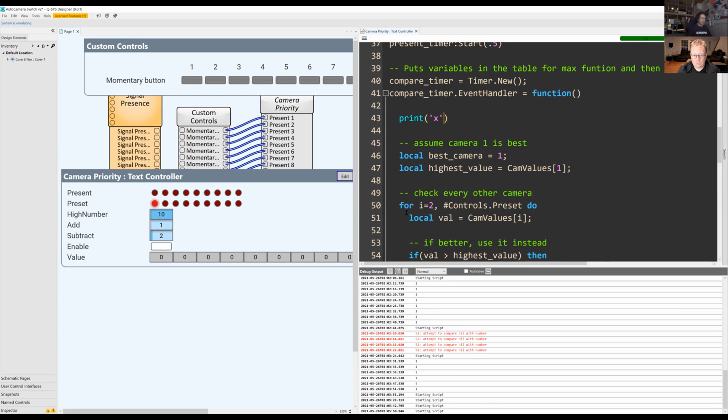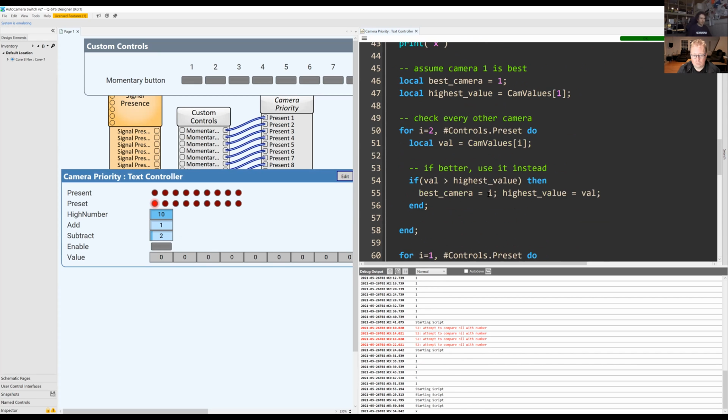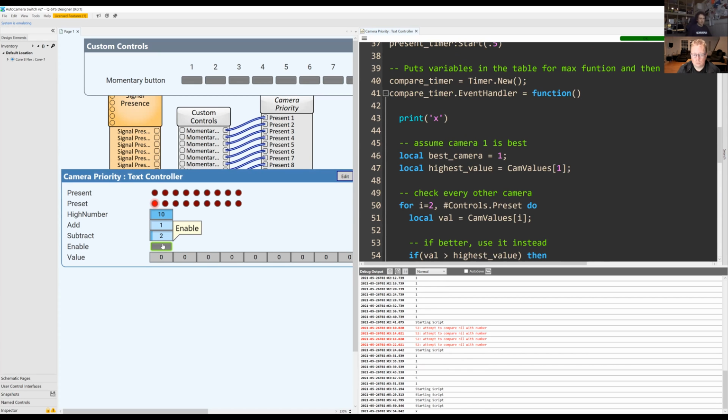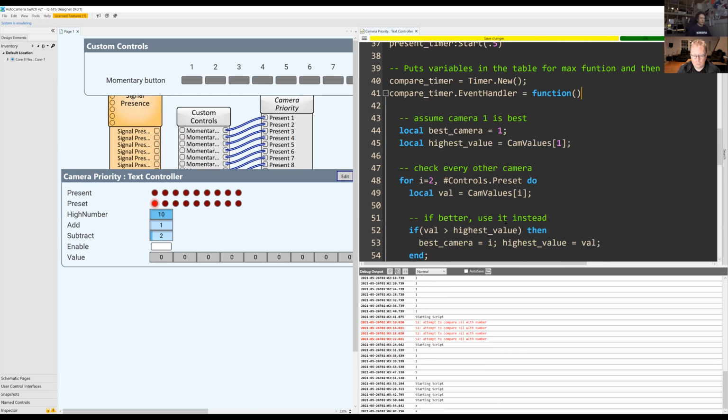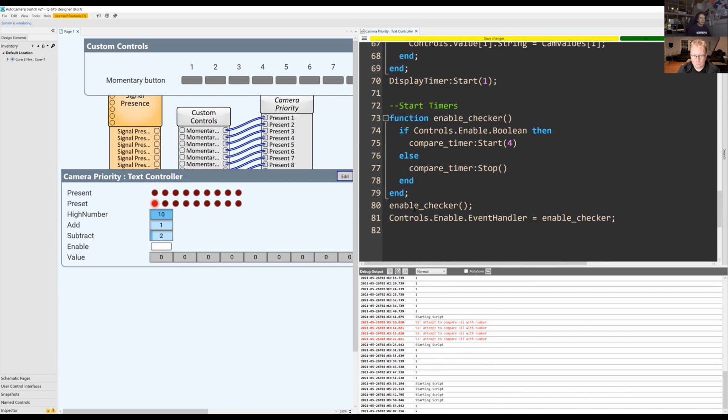So just put a little flag in there to check that that timer is indeed running. Yep. And we'll turn it off, and presumably it will stop. Yep, turn it back on. And we get another one. Cool, so that's definitely working.